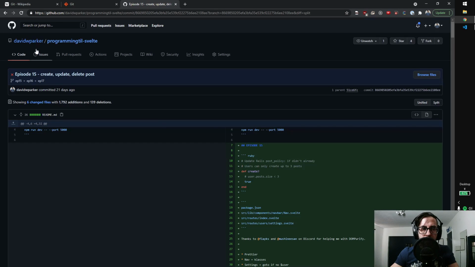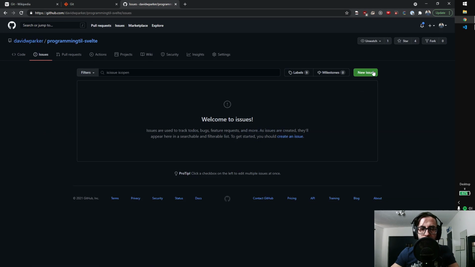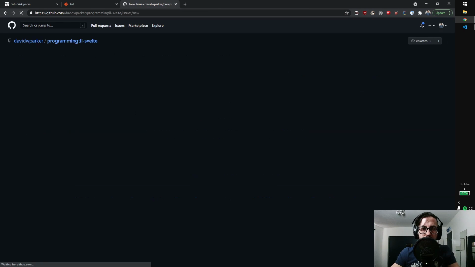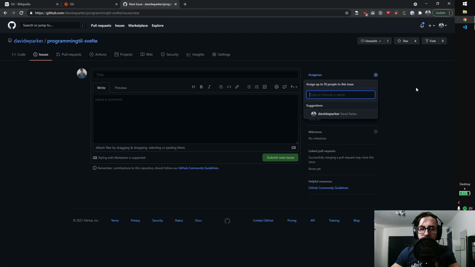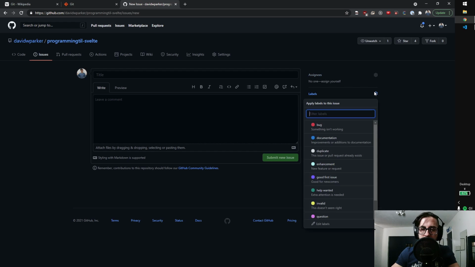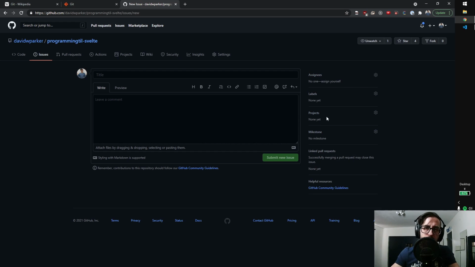It also provides other things like issue tracking. So if I wanted to create an issue that says, hey, I need to do this, and then if I'm working with other collaborators, I can assign someone to do that. I can put a label on it and say, hey, this is a bug, I need to fix this. So this is a great way to do reminders to yourself, to your team.